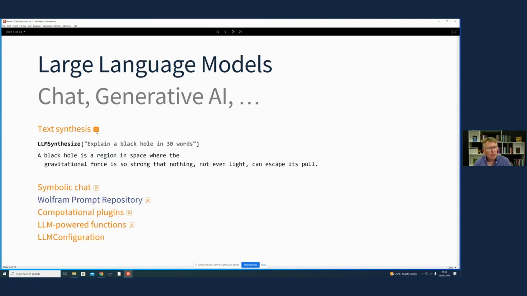One is doing things purely like chat. So LLM synthesize is a mechanism to say, respond to this piece of input as if I've typed it into ChatGPT. So I've, in this case, posed a question to it, and I've got the string back that represents the answer. There's a few options and ways to control that, which we'll come to in a moment.